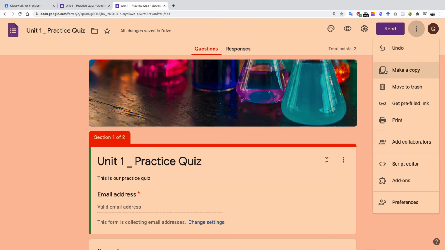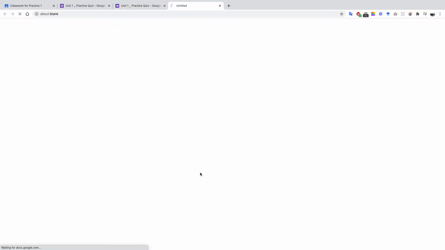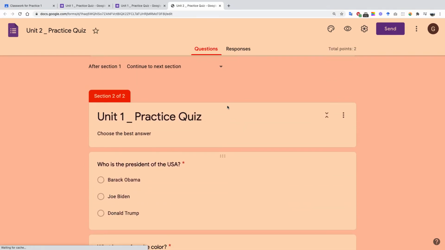Another useful feature is the make a copy feature. So if you wanted to make a new quiz, you can click the make a copy option, make a copy of this one, and all you need to do is change the pieces that you want. Let's say I wanted to make a Unit 2 quiz, and you have the option here of what folder it's going to be stored in. I changed the name. Obviously, you wouldn't want to share with the same people yet since you haven't edited it, but you can click OK, and then the new copy would come up, and everything would be exactly the same, and then you can change this accordingly to how you want. Of course, you probably want to have different questions.